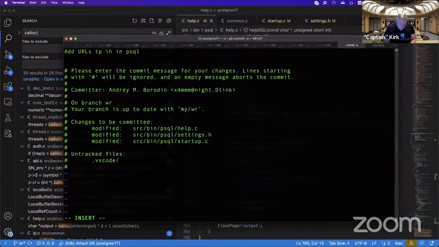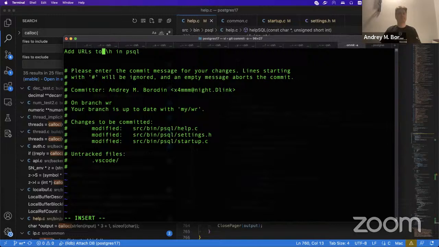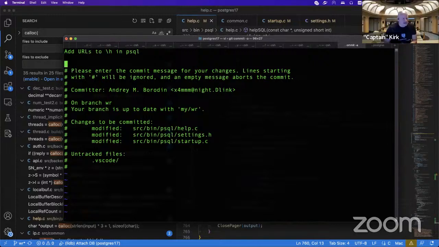Respell the word to. TO instead of TP. Just a little typo. Yeah. Okay. Add URLs to \h in psql when there's no keyword matching. So when there is no match, or no keyword matching.